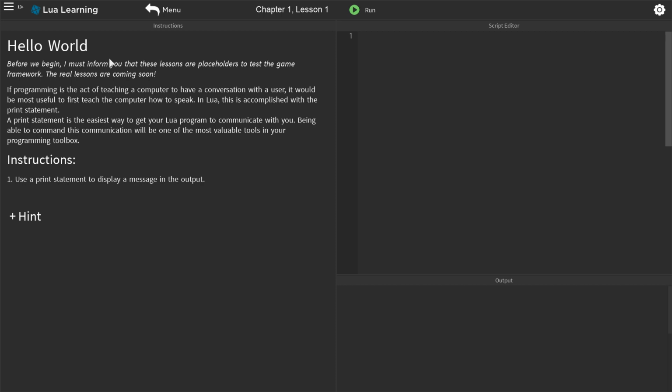If programming is the act of teaching a computer to have a conversation with the user, it would be most useful to first teach the computer how to speak. In Lua, this is accomplished with the print statement. A print statement is the easiest way to get your Lua program to communicate with you. Being able to communicate with the computer is one of the most valuable tools in your programming toolbox. Instruction: use a print statement on the output. Hint: print hello.